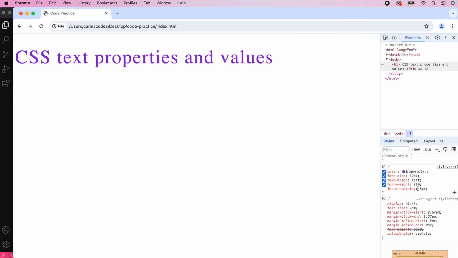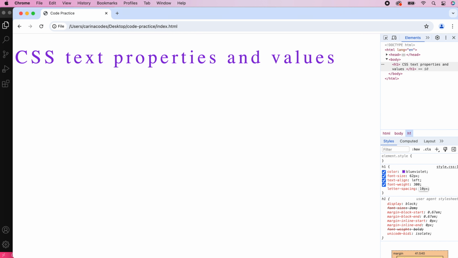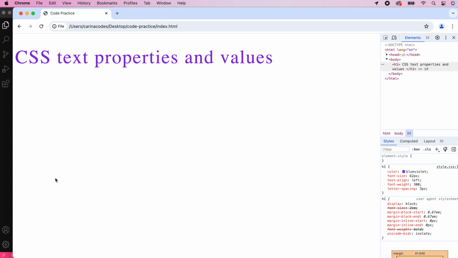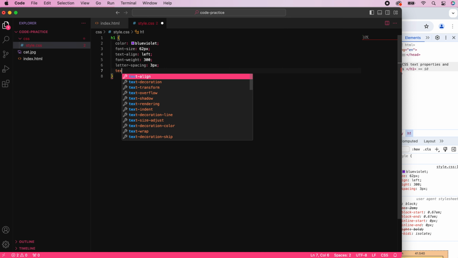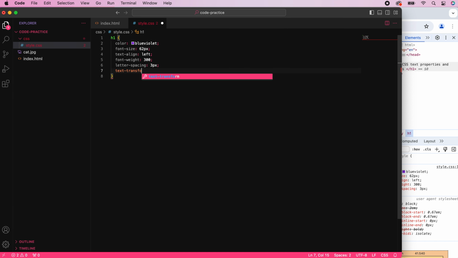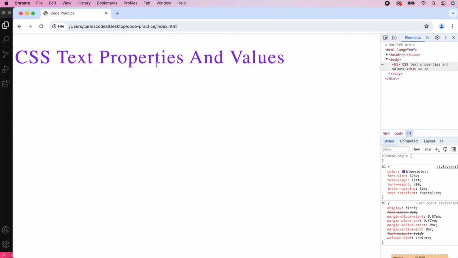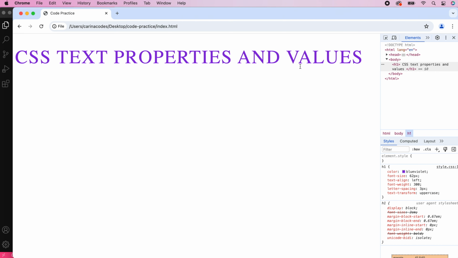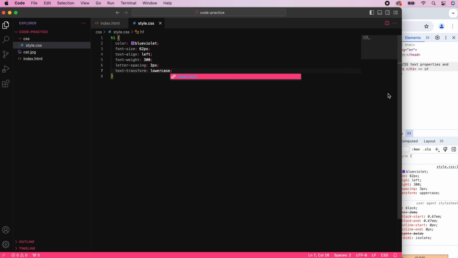In the Google Dev Console, we can make changes to see a preview on how things will look before hard-coding it in our CSS file. Reload the page to see our actual CSS styles. Another property that we can use is text transform. Let's set this to capitalize. Here we see that each word is capitalized. We can also use uppercase and lowercase.